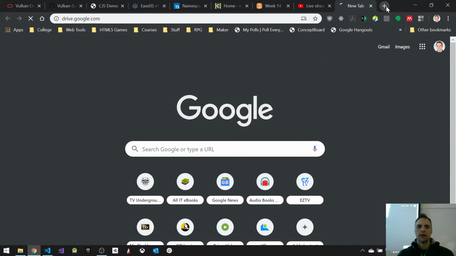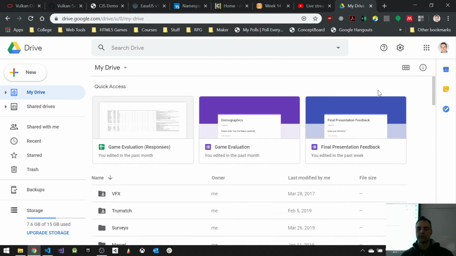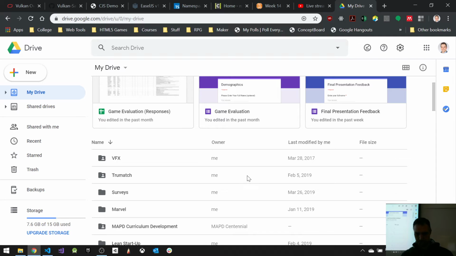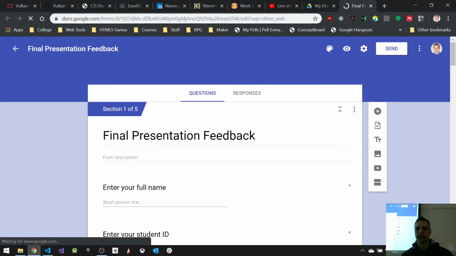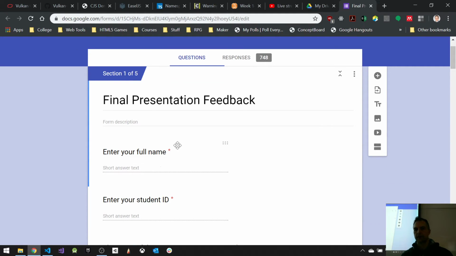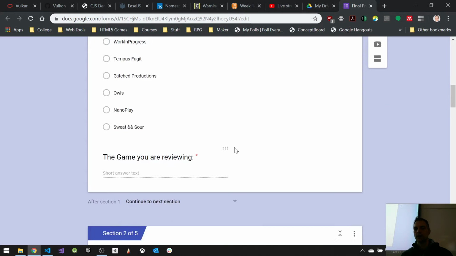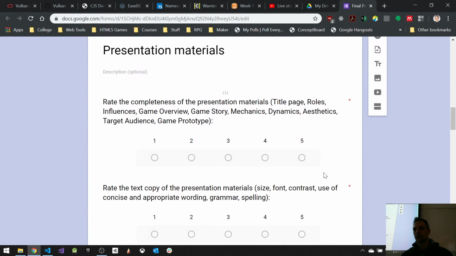So I've put together an evaluation form for gameplay, and it looks kind of like this. It'll be a variant of this one. Again, it'll be: enter your full name, enter your student ID, what group are you reviewing? This is obviously not your own group. And then you're going to go into presentation materials. It's almost the same thing.